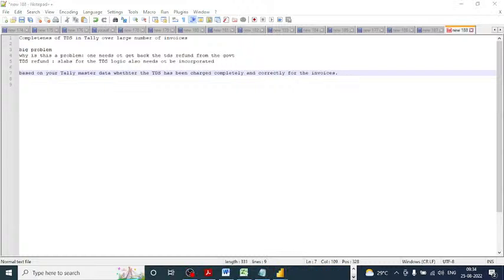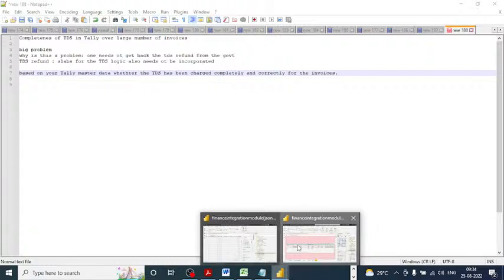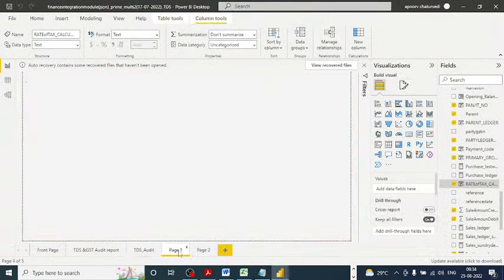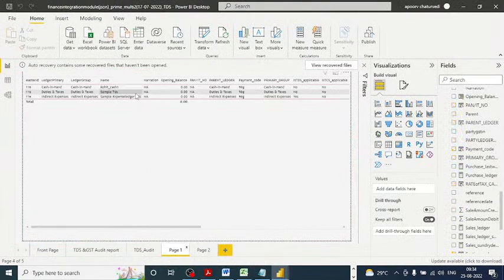But I will show you where the problem starts. The problem basically starts here, that in any invoice debit is equal to credit. So you might have three rows: duties and taxes, indirect expenses, and cash in hand.